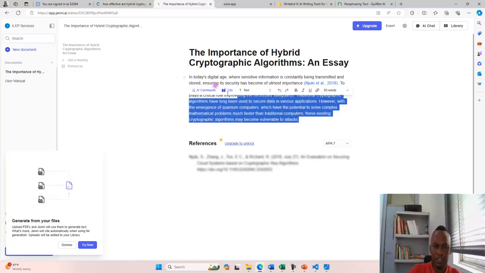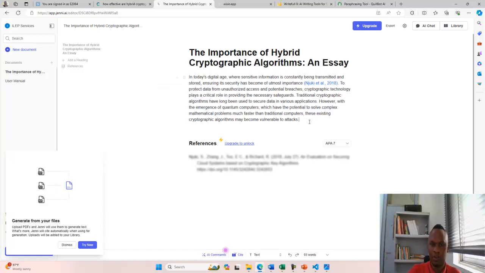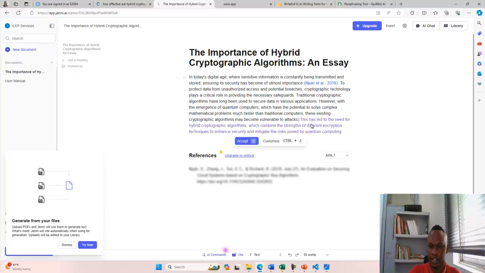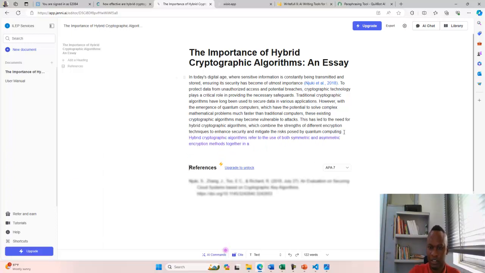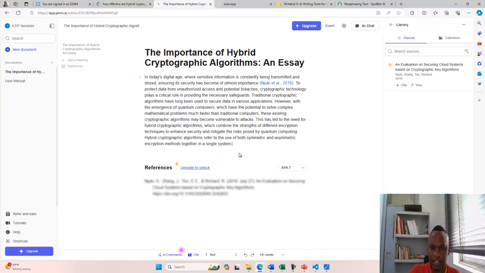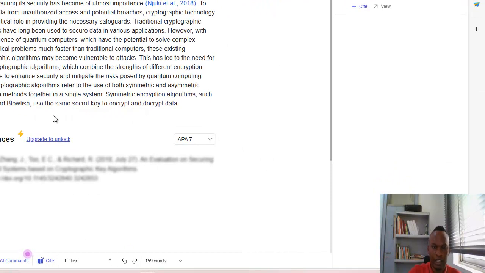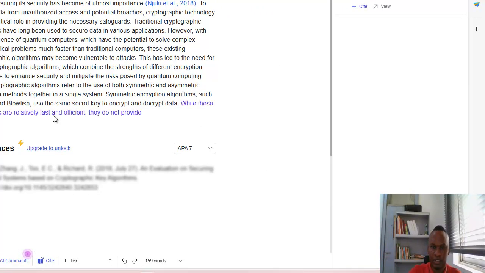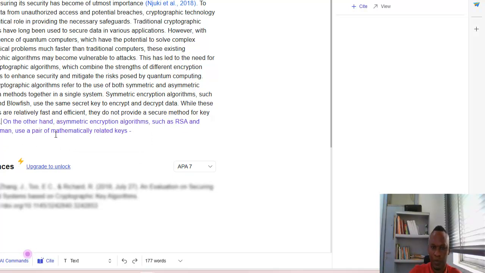Now, I'm using the free version just to illustrate how we can use this platform to generate or write research articles. Okay, accept, it will keep generating content for us. Okay, I accept. So it will keep generating the content for us.